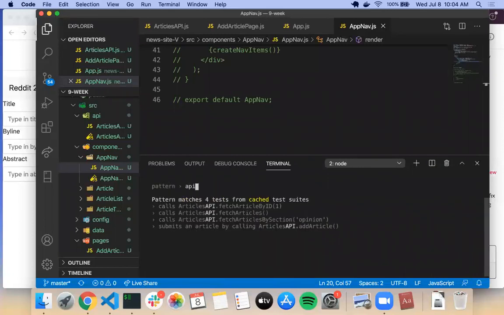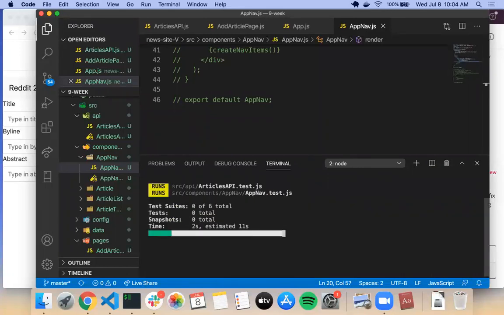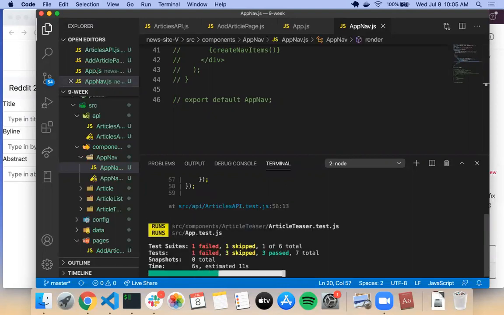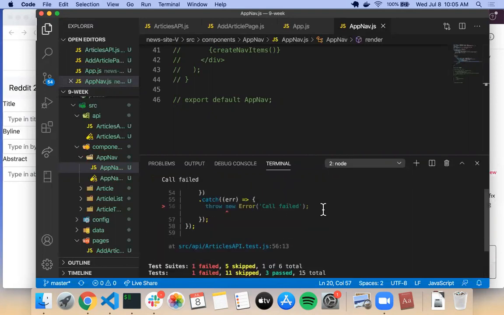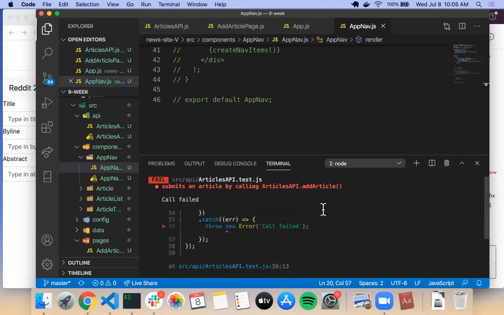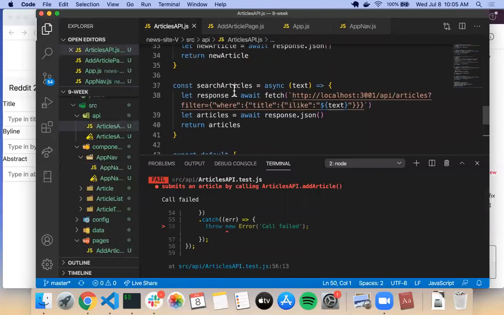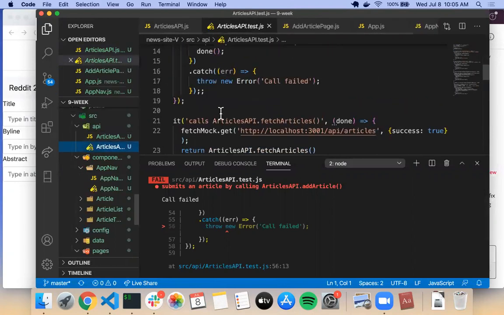Now, if I check for API, let's see if any of those fail. Okay, so it failed again. All right, so we have a problem, but at least it's confined to the function. So it says .catch throw new error called failed. So it says something went wrong. Doesn't really tell us what. Let's take a look at the actual test and see what may be happening here.